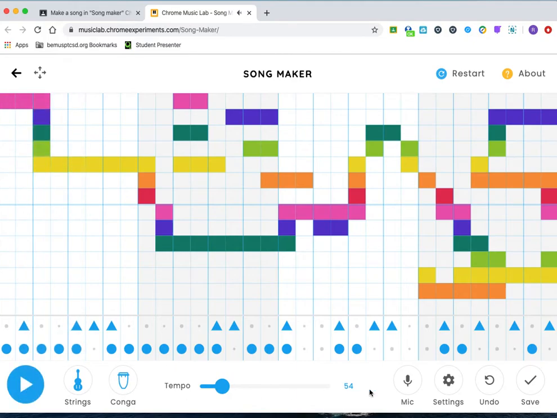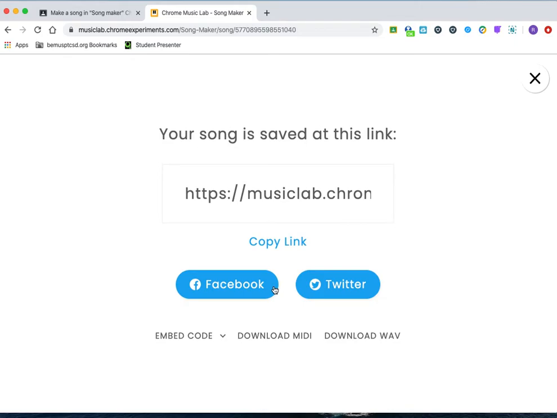And once you get it the way you like it, you're going to come over here and click the word save with a check mark. Once you get to the save bar, you're going to copy it by clicking copy link. And it's clicking it.